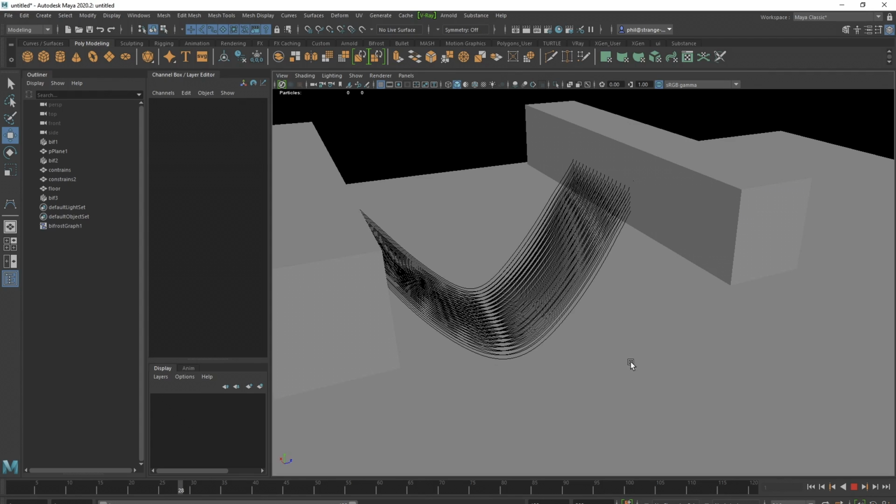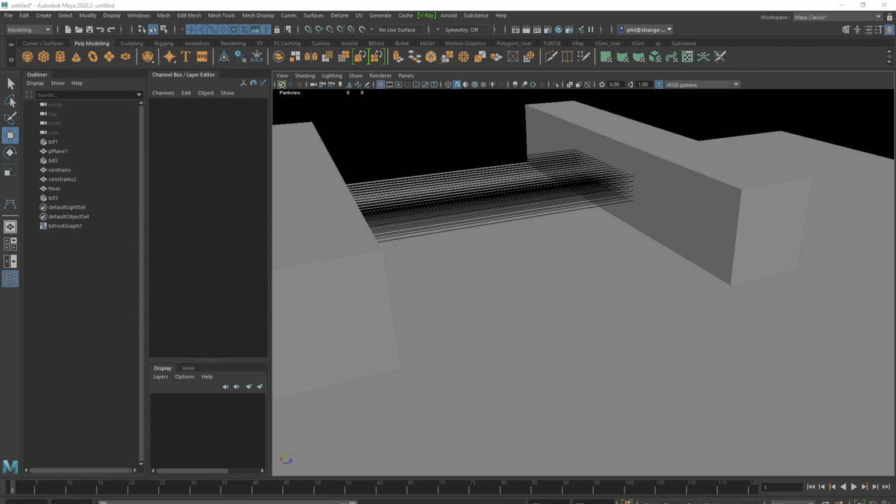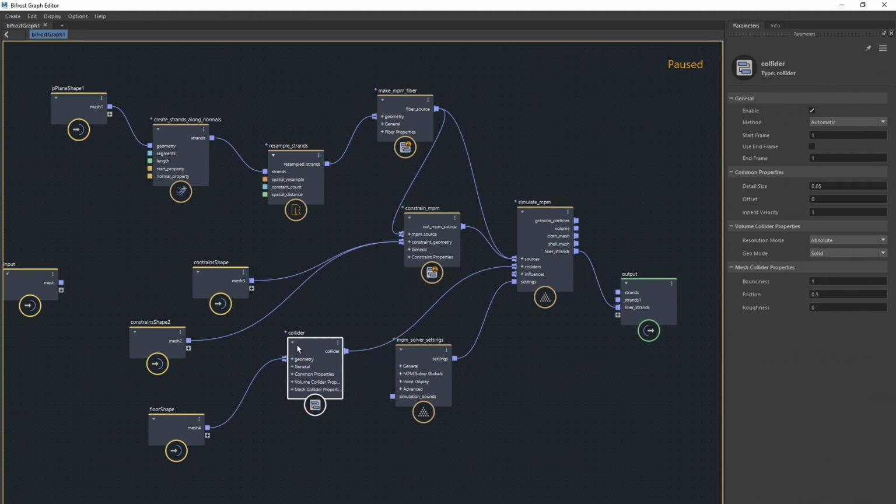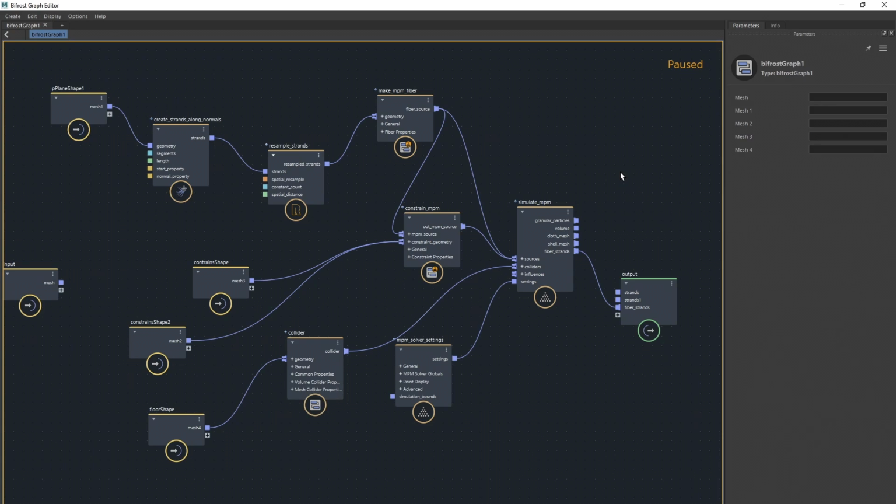So let's give it a second. Testing my patience. Right. Control plus dot. So look at this collider again. We've done wrong. We're at absolute. Let's go relative and just bring the detail size down to like 1. Hopefully that sorts it out. Unpause the graph.